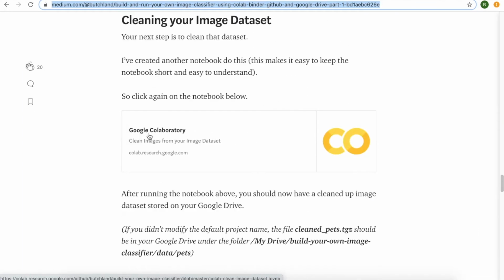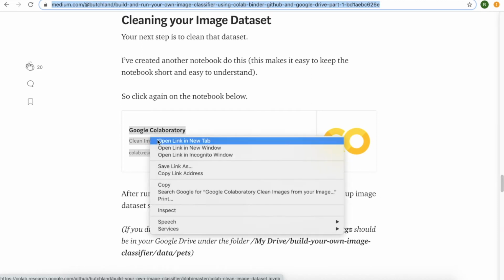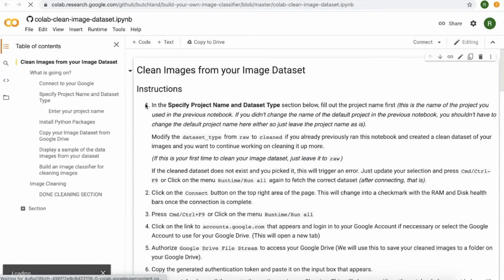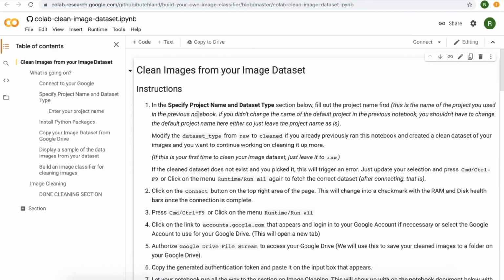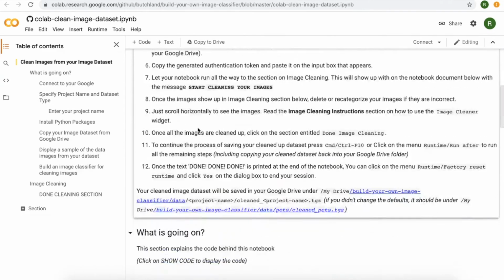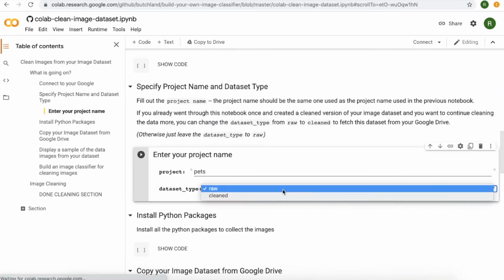The images collected are not always the right ones, so we need to remove the wrong ones or reclassify them to their correct categories. Click on the next notebook as listed in the article. Again, the notebook contains the instructions on how to use it. We'll need to specify the project. If we changed it in the first notebook, we'll have to change it here as well.